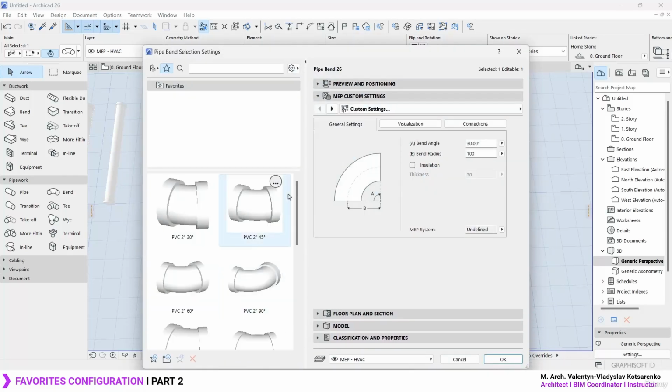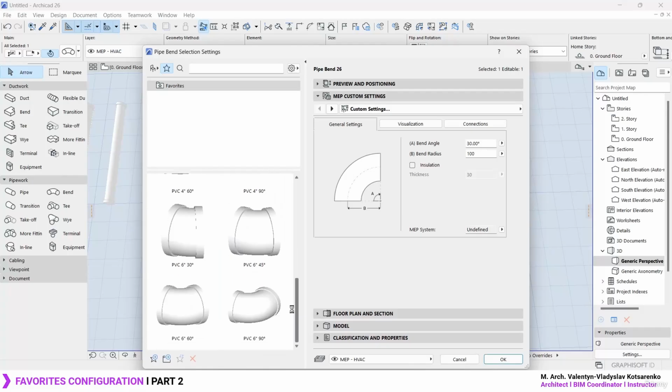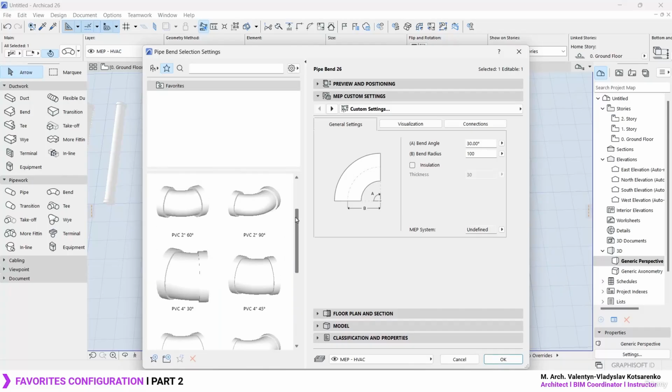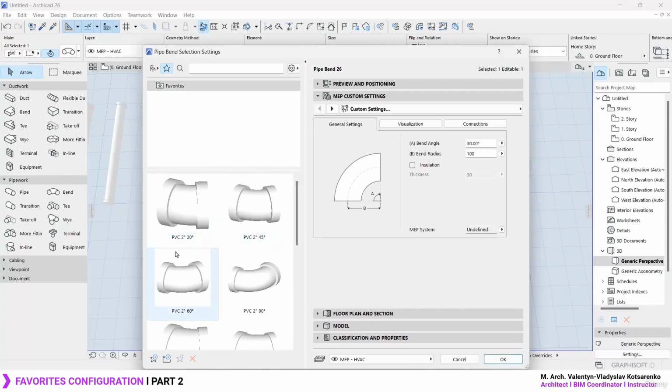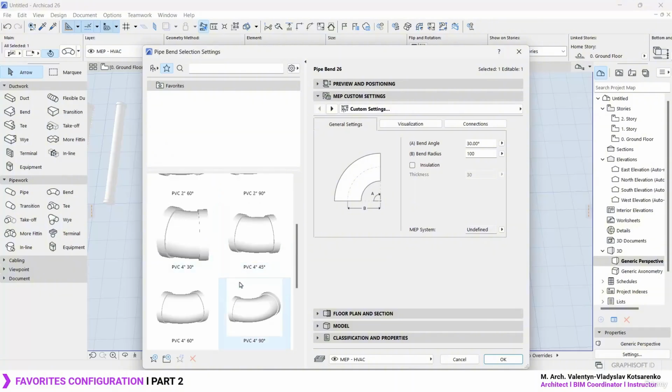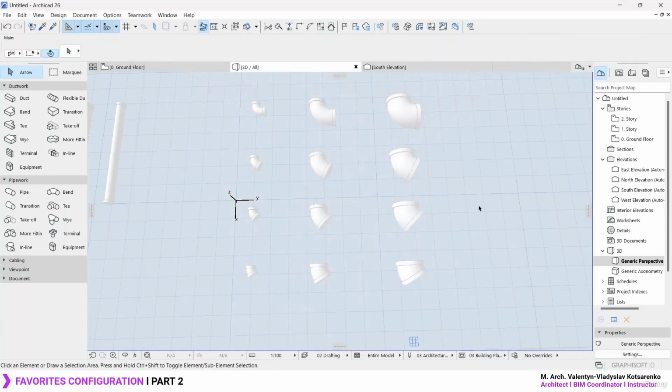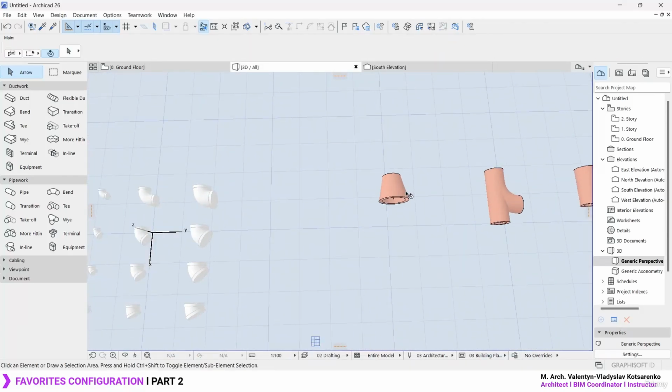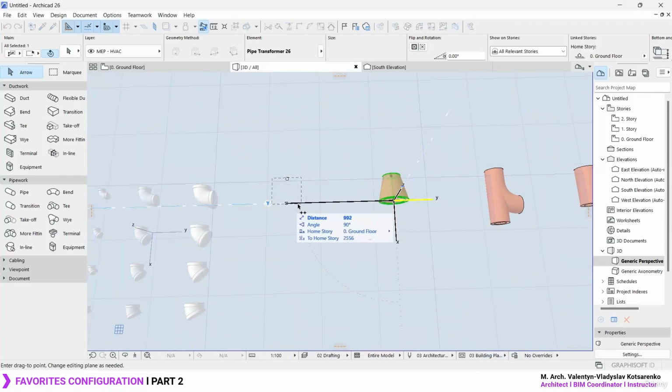And there it is. So it took a few minutes, but it was totally worth it, because now you've got a small library with all different types of fittings that you can use for your facility. Let's press OK.